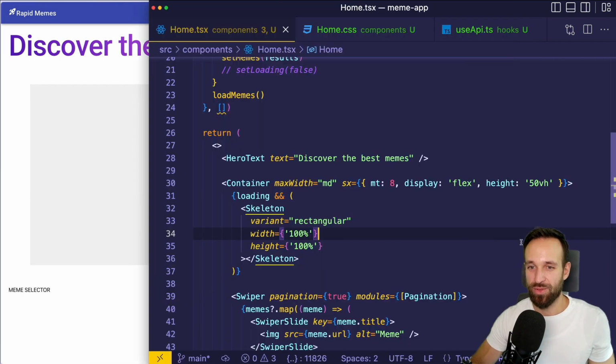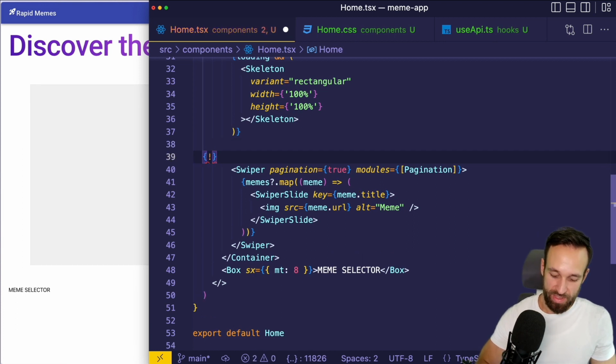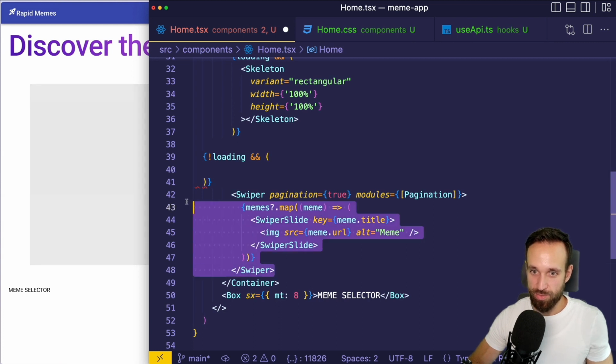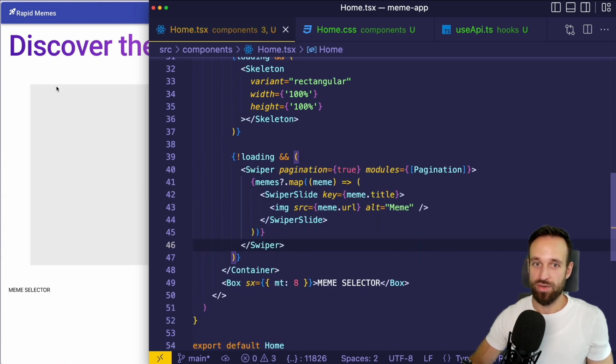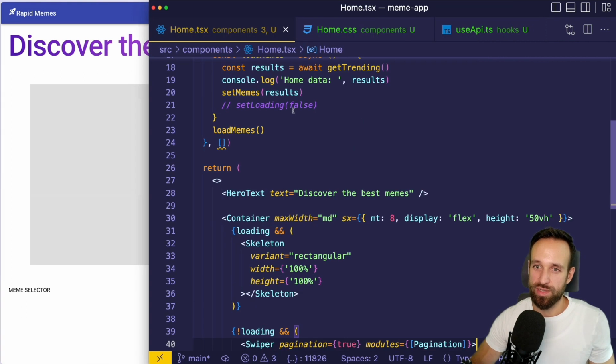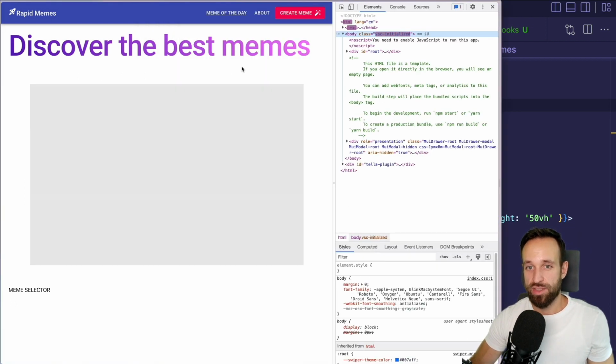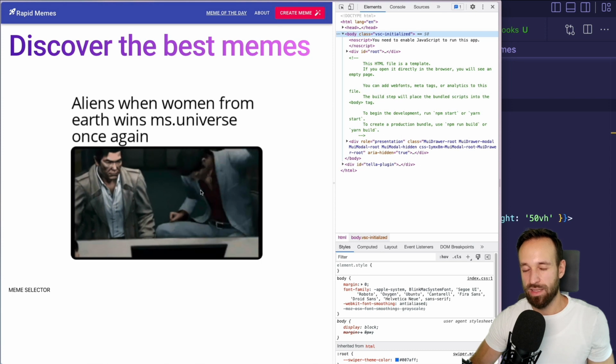However, during loading, we certainly don't wanna display the swiper. So if we're not loading, in that case, we're gonna display the swiper. So I'm gonna wrap it in another condition. So then we only have the skeleton. And once we got the data, oh, we're not setting it to false, right? Yeah, that's best case. We got this for 2 seconds, a loading skeleton, and then we're back here.